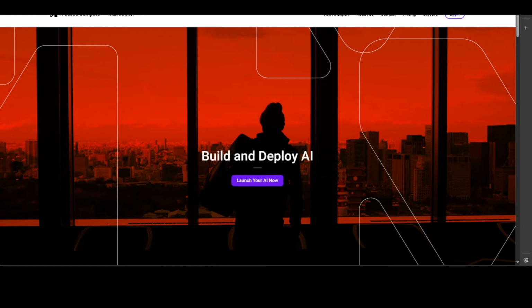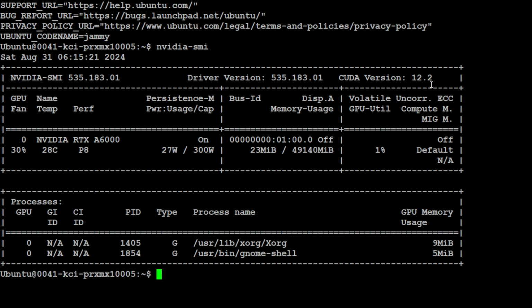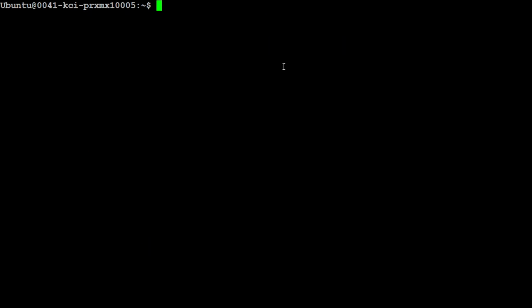Okay, so let me quickly take you to my Ubuntu system. This is where I'm running Ubuntu 22.04. And this is my GPU card, Nvidia RTX A6000 with 48 GB of VRAM. It's a 7 billion model, so I would suggest that you should have that much VRAM.